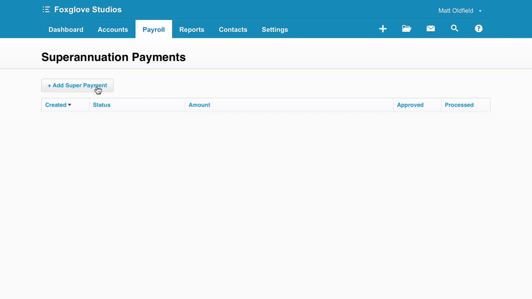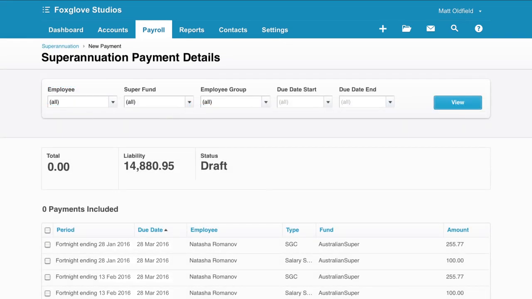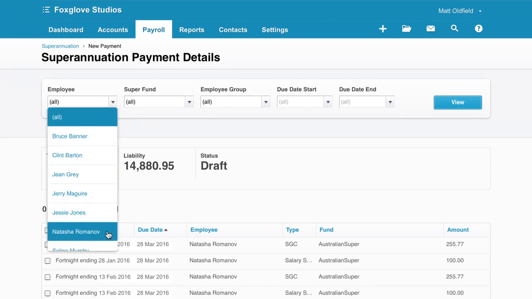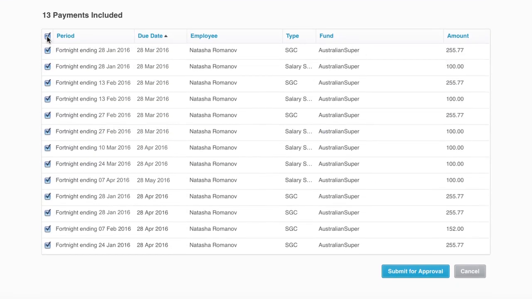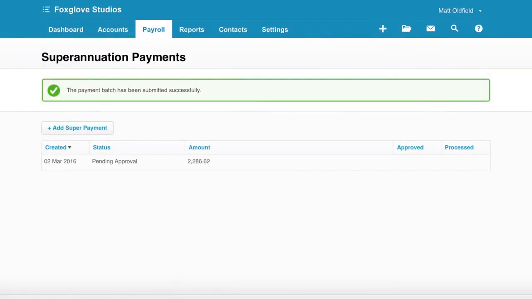Select Add Super Payment and choose the lines to pay from the list of posted pay runs. You can filter this list by employee, super fund, employee group and due dates, using these options along the top. When you're ready, click Submit for approval. Back in the superannuation screen, the payment batch will show as pending approval.